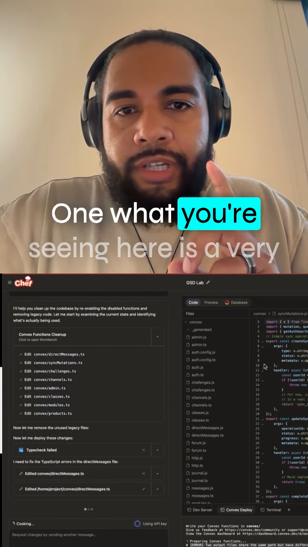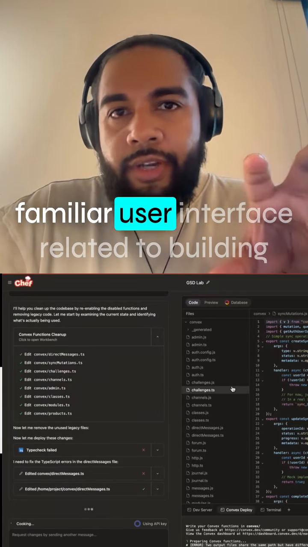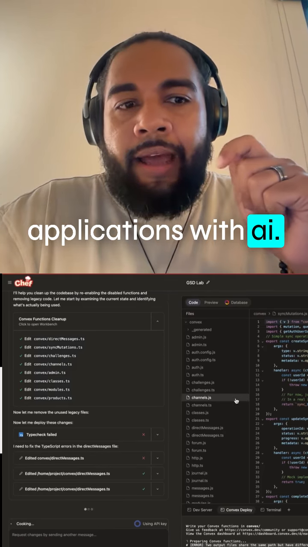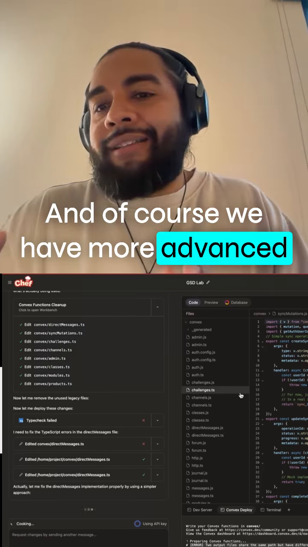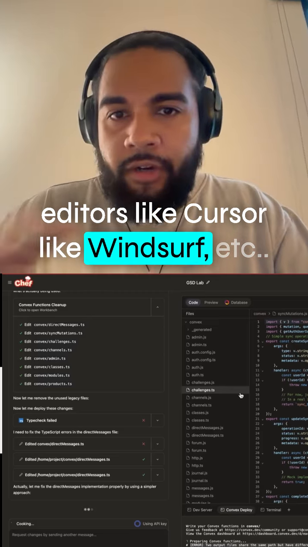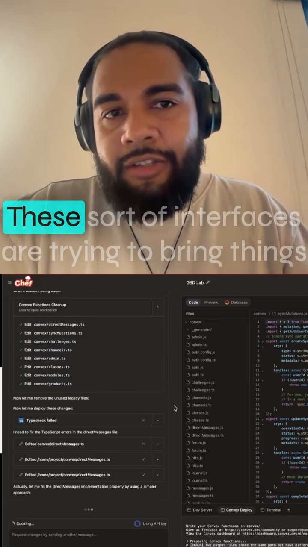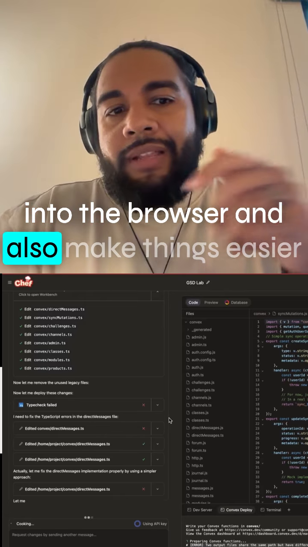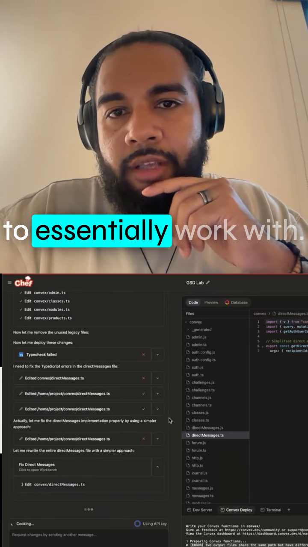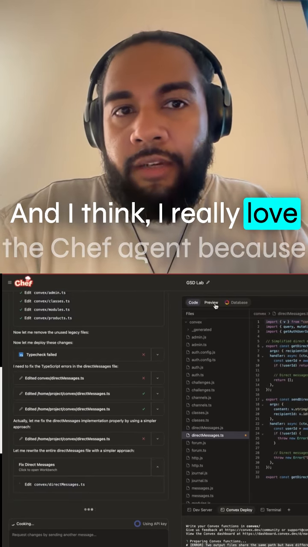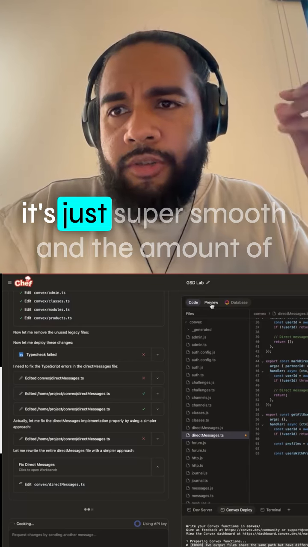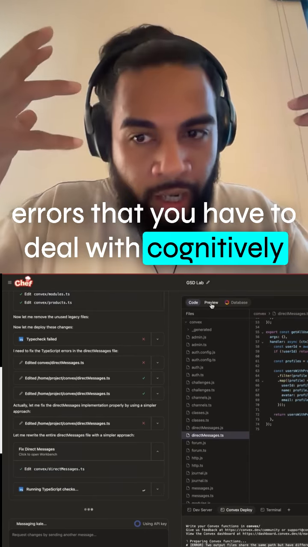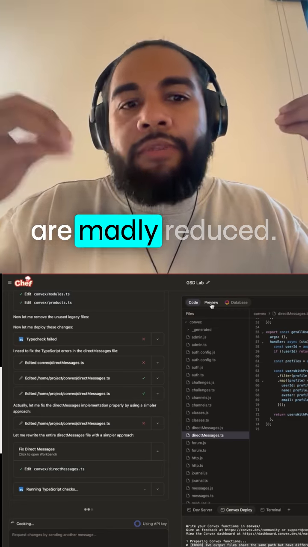One, what you're seeing here is a very familiar user interface related to building applications with AI. And of course, we have more advanced editors like Cursor, like Windsurf, etc. But these sort of interfaces are trying to bring things into the browser and also make things easier to work with. And I think I really love the Chef agent because it's just super smooth. And the amount of errors that you have to deal with cognitively are madly reduced.